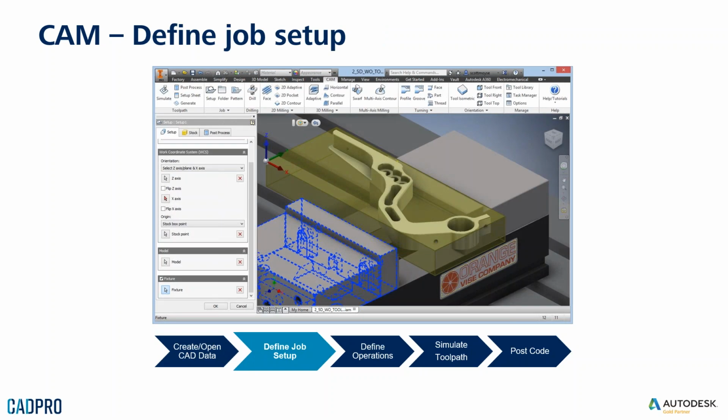From there, you need to define your job or your setup. What that entails is telling the CAM system which object is the model, what your stock is, and if you've got any fixtures defined, what they are, but also where your 000 coordinate system is, and the orientation of that. You can also specify some metadata in there for when you post out, so the program name and maybe a comment or description that goes with that, and then which coordinate system you want to use at the machine.